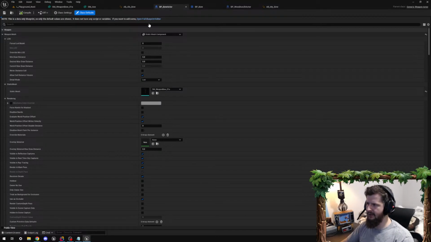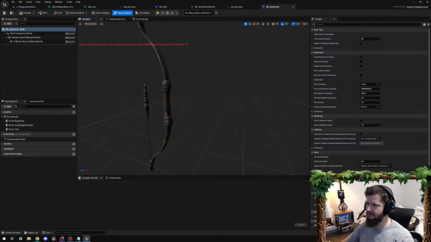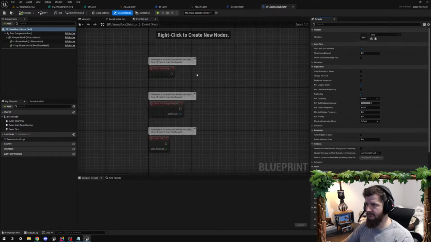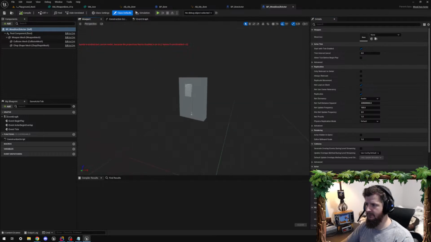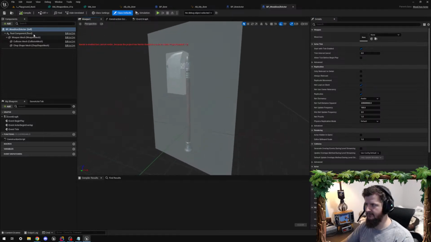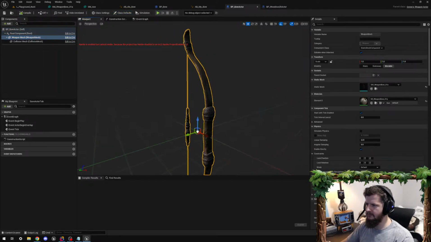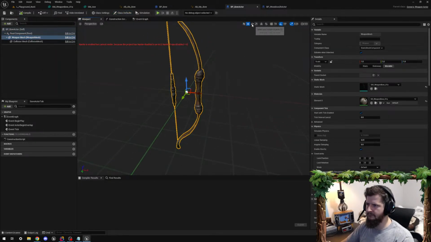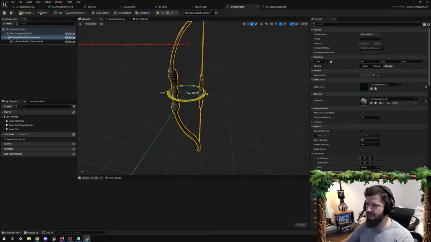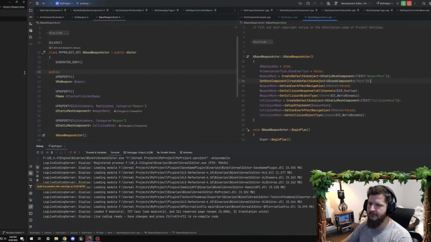Messed up as the bow actor now. How messed up is the wood axe actor? My question. That looks to be fine. There is a root component there, so nothing broke. Here we go. Okay. Thank you, please.